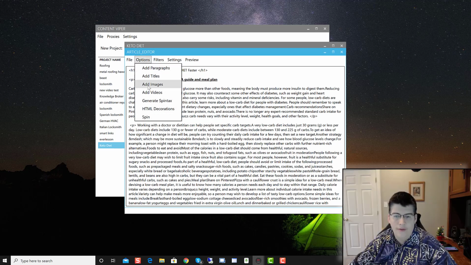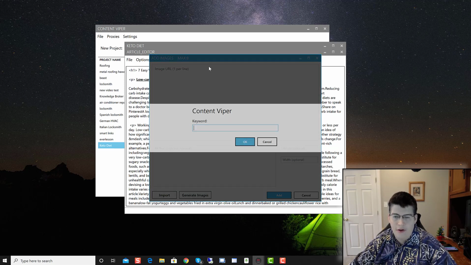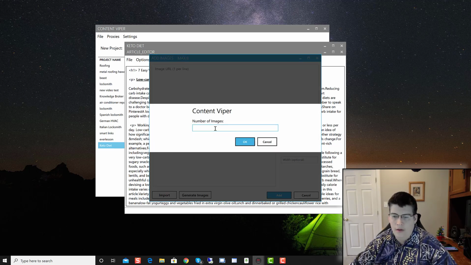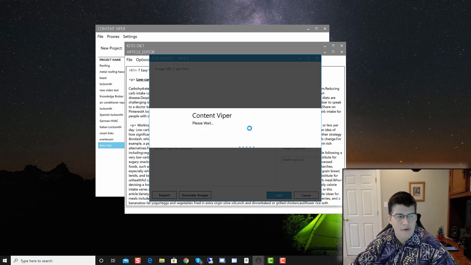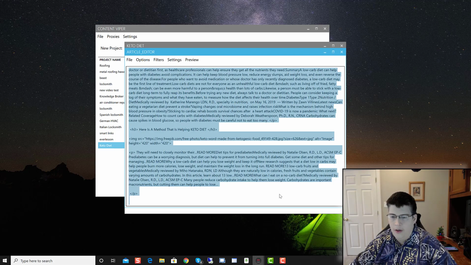Alright, so we'll have that. You can actually add in images. So let's go ahead and you can do custom image URLs if you have them, or you could say generate images. So let's say keto diet. Okay. And let's put in 2 images. Hit OK. It's going to scrape it now. Okay, keto diet. Hit add.